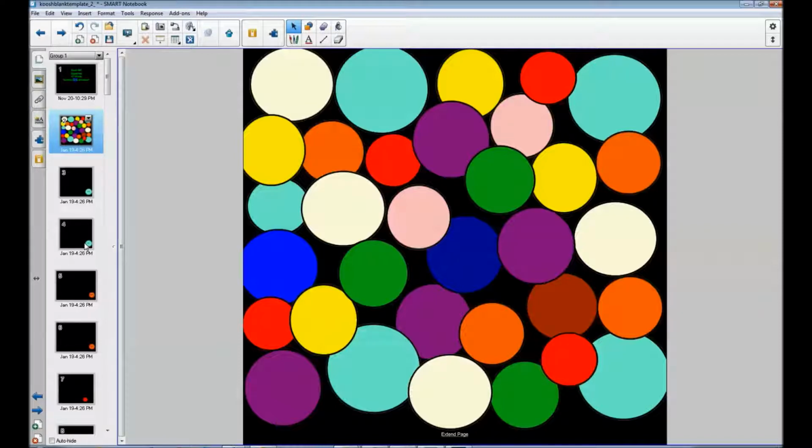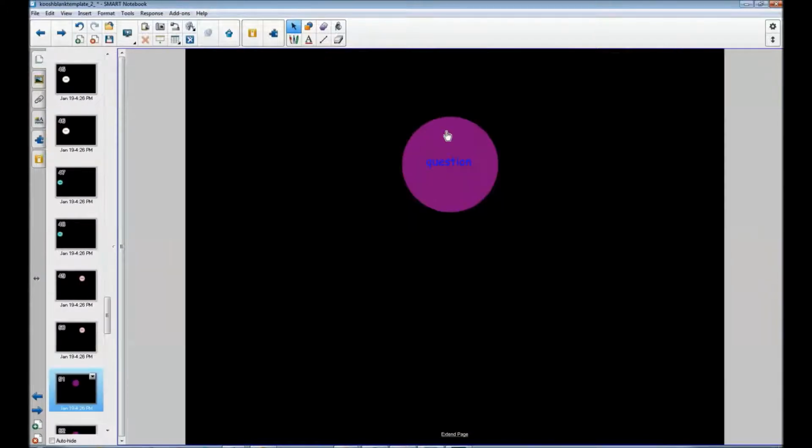This is the page where the students would actually throw a Koosh ball to the board, and when they do, it would tap on one of the circles, which would bring them to a question. So if you notice, it jumped and brought me to slide 51. So here I would type in my question, and then the students could either tap or throw the ball again at the board, and it will bring me to the slide with the answer.